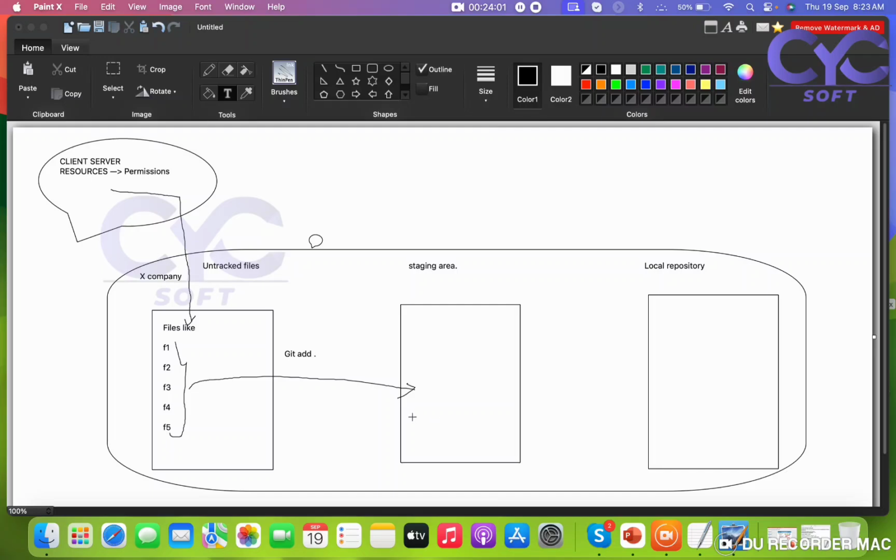save the files by using git commit -m. I'm going with any name. You can take Java, you can take anything. So git commit -m, I'm going with Java. Then we move to the next stage, from the staging area to the local repository.